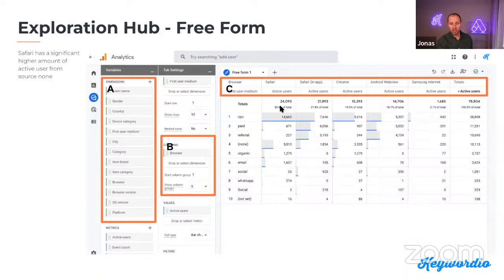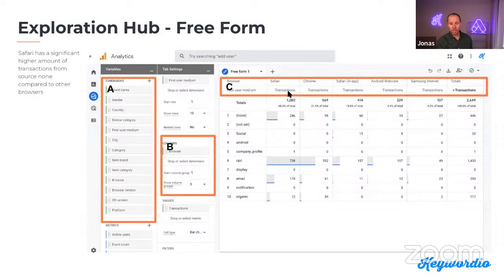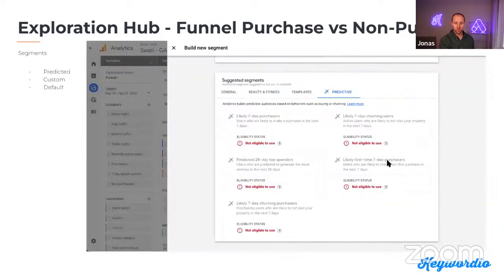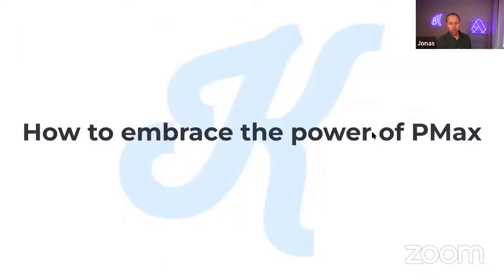Here I'm just looking at active users, but of course you can do the same and add transactions, for example. In this case, we see that we have a lot of CPC conversions coming from Safari, but we see as many from Safari in app. So this is probably something worth looking into, and of course comparing how other browsers are performing as well. And using some of the suggested segments, like likely to churn, likely to make a purchase, you have a lot of predicted audiences that you can work with. Of course, they are based on a lot of signals that Google is getting, but you need to use them in a smart way.